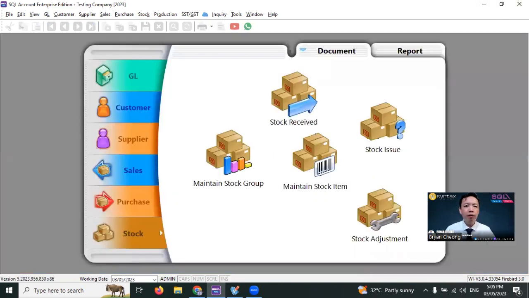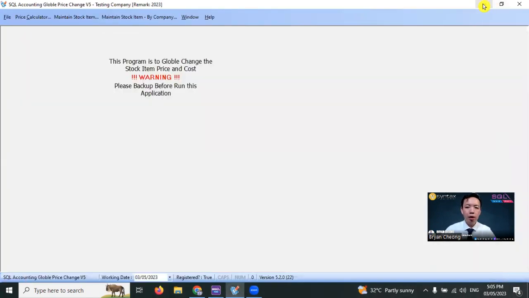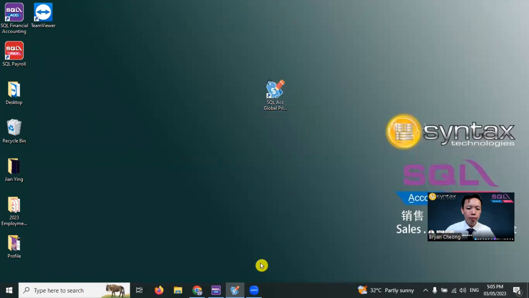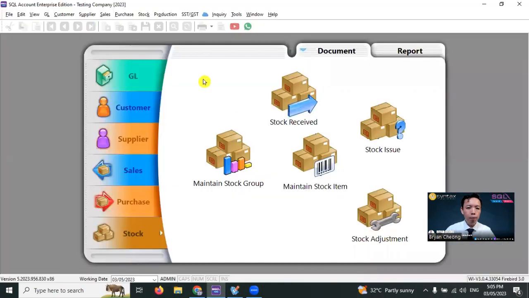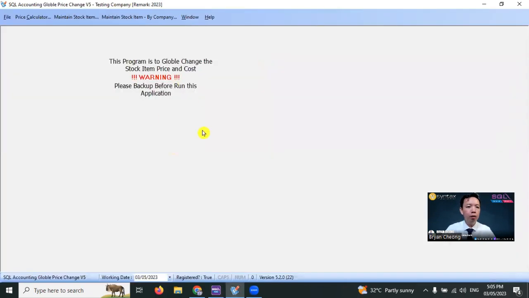Let's say you have thousands of items. How are you going to do this? That's why we need Global Price Change module, where you need to open and log in your SQL Accounting Software. Then only you open your Global Price Change module.